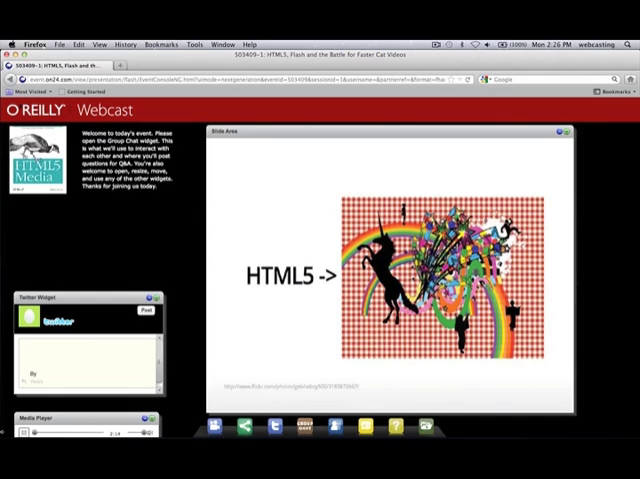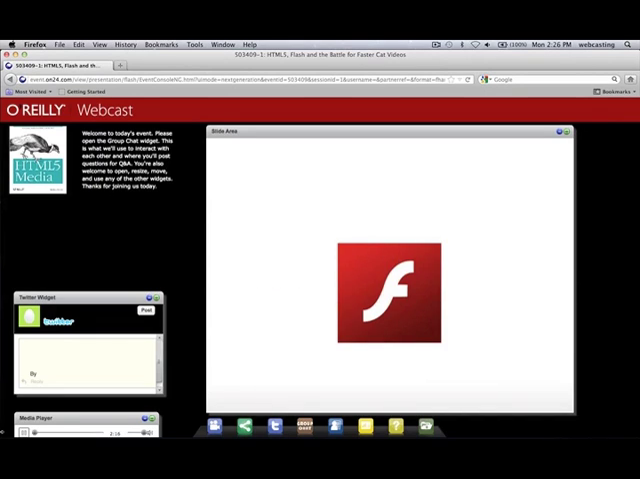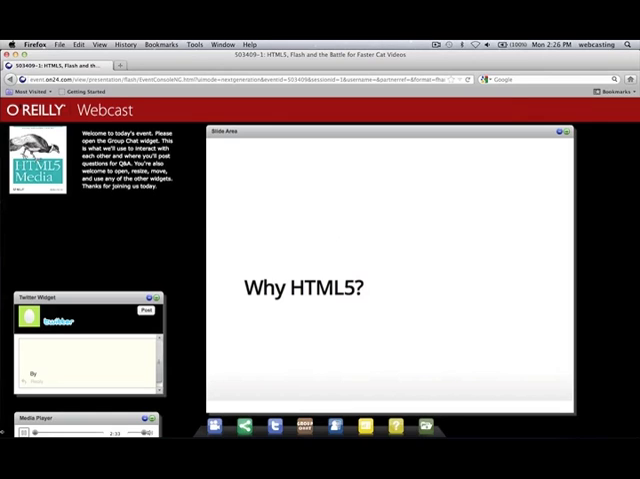But Flash has been around for a really long time. It's a very experienced player in the media world, and at the moment, most of our users have Flash. So the question is, we've had this great Flash player for such a long time that's worked really well. Why do we need an HTML5 player? Why did we decide to build one?